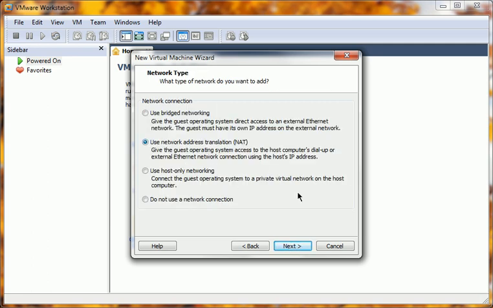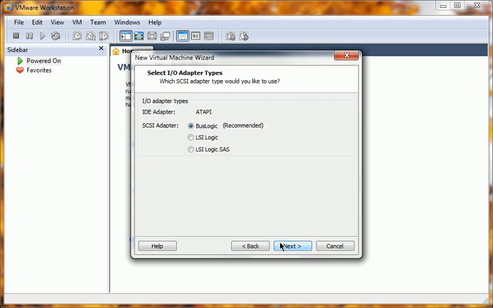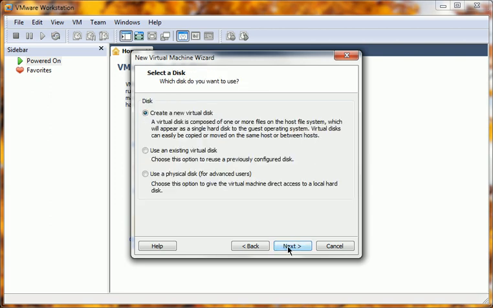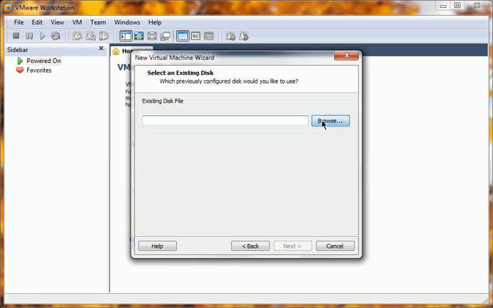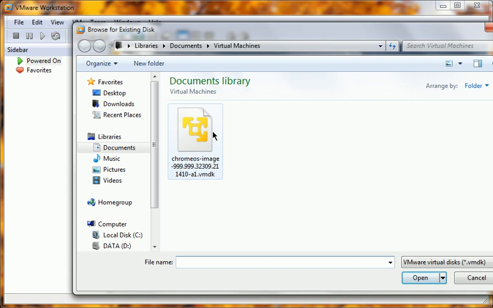Use network address translation, NAT. Make sure that's ticked off there in the radio button. Hit Next. BusLogic recommended. Hit Next. Use an existing virtual disk, because the Chrome image, the VMDK, is an actual virtual disk, so you're going to just use that. And then you're going to want to point it to the image, the VMDK.